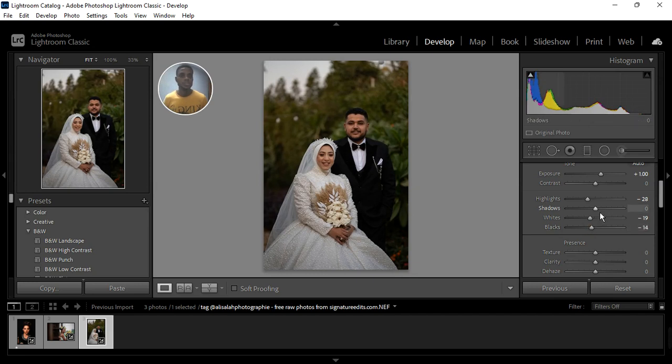Alright, on the shadows, there are no more shadows. If you bring up the shadows, it's going to decrease the contrast of the photo. Bringing it down increases the contrast of the photo. So let's bring it up so we can have some details in the man's suit. Alright, that looks great to me.